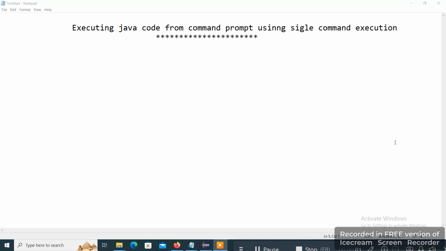Hello everyone, my name is Gayatri and in this small content today let us discuss one more feature of Java 11. The feature is executing the Java code from command prompt using a single line command, single command.